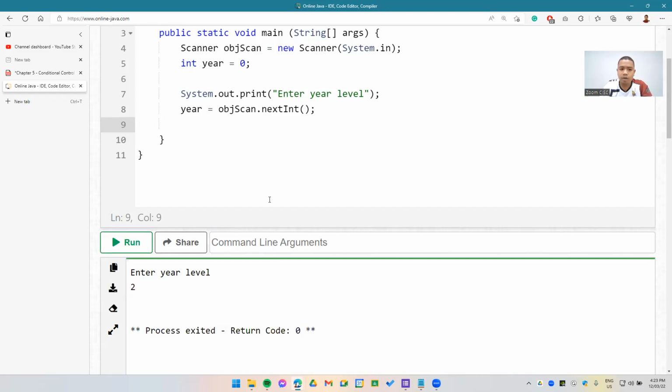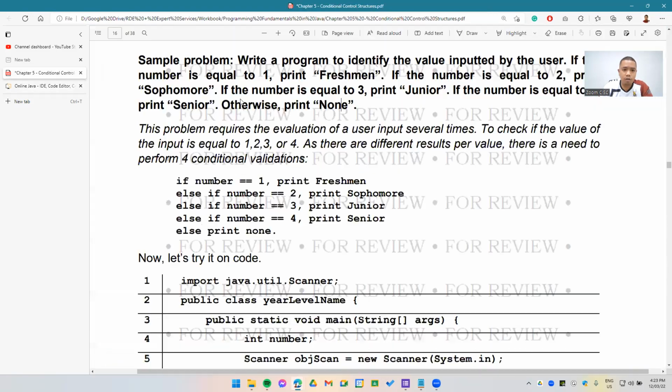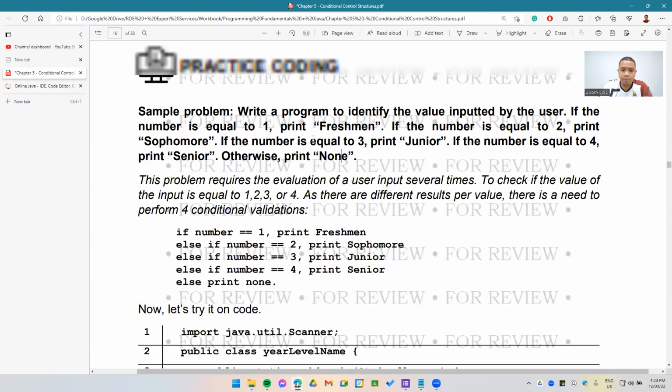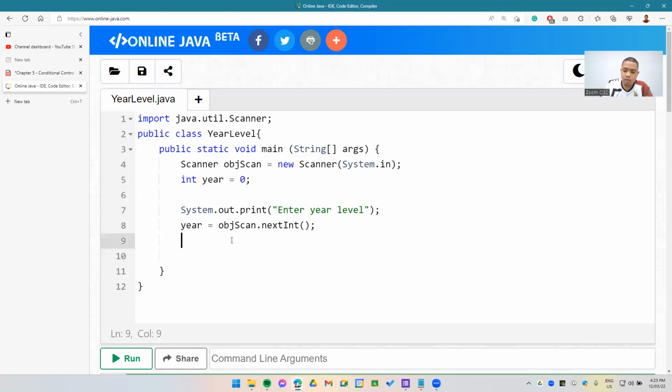Okay. So there, no problem. Let's proceed with the problem. We go back to the problem. Again, it prints 1 if freshman, 2 if sophomore, and so on and so forth. So we'll proceed with the condition.